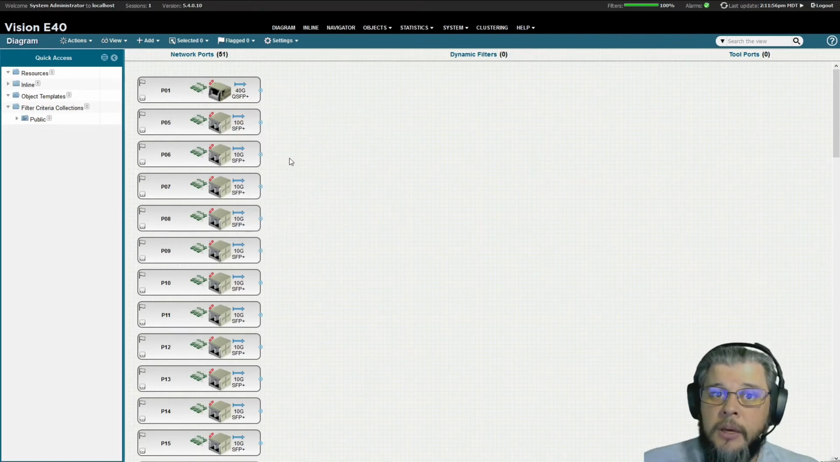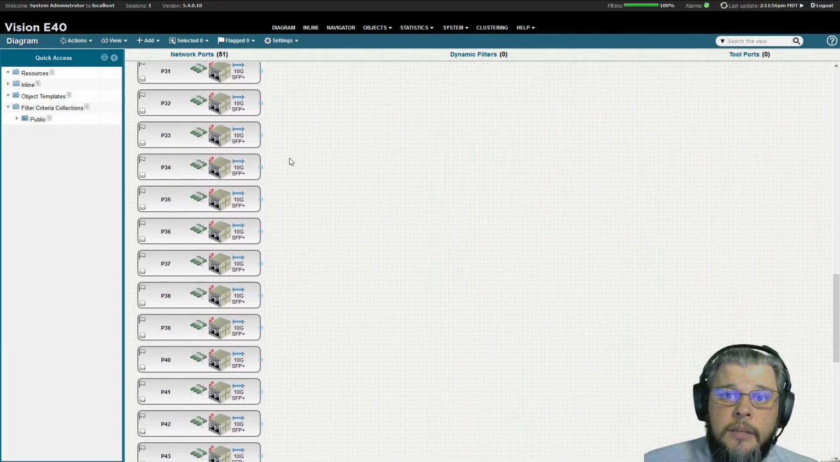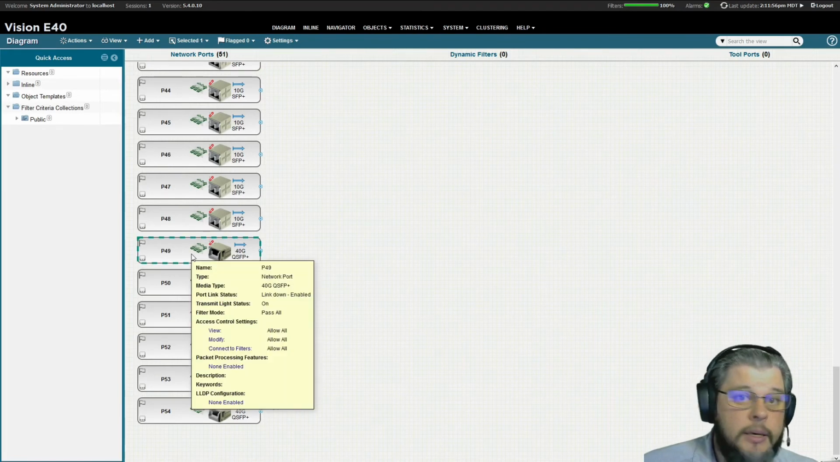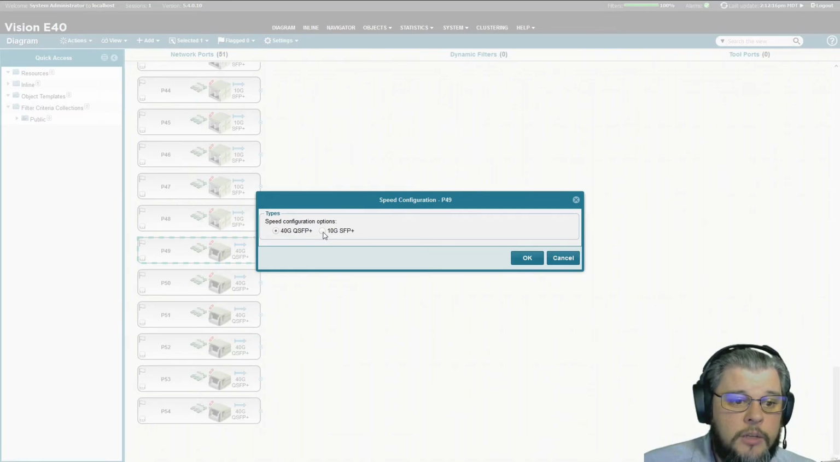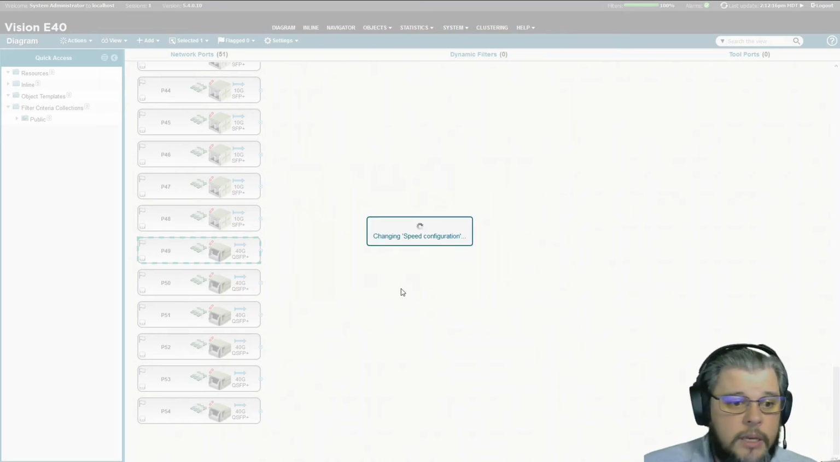On the flip side, we can do what we call fan-out. So in the event you run out of 10 gig ports and you need more 10 gig ports and you have 40 gig ports available, you can right click on a 40 gig port, go to speed configuration and change that to 10 gig. The same error message will appear that warns you that this is going to get disconnected, filter statistics will be reset.